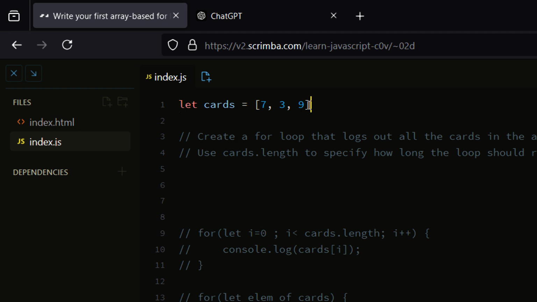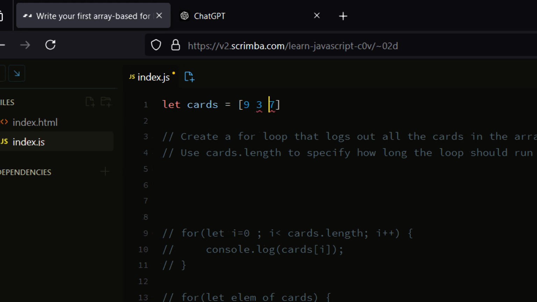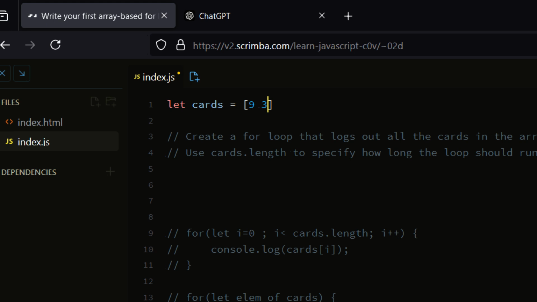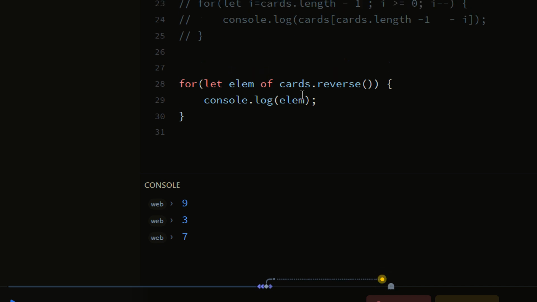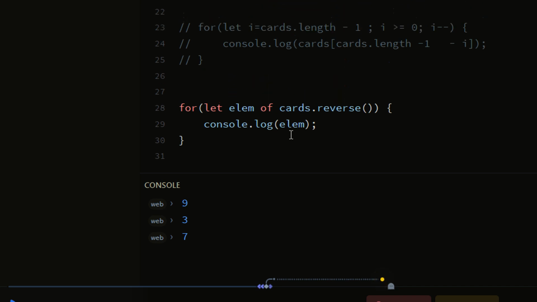Wait a second, 937 with the commas. So it becomes like this after applying reverse to that. Okay, but you know what? I don't really want to change the array.